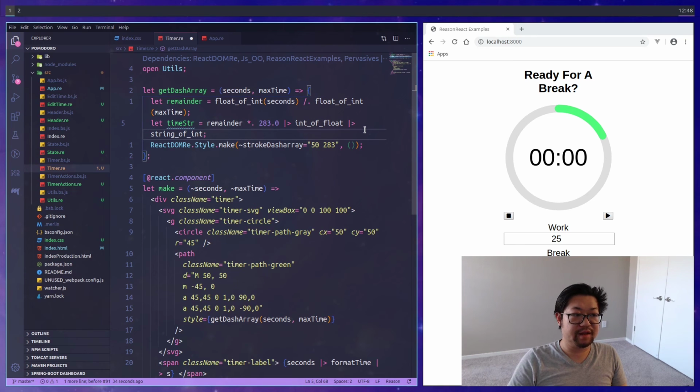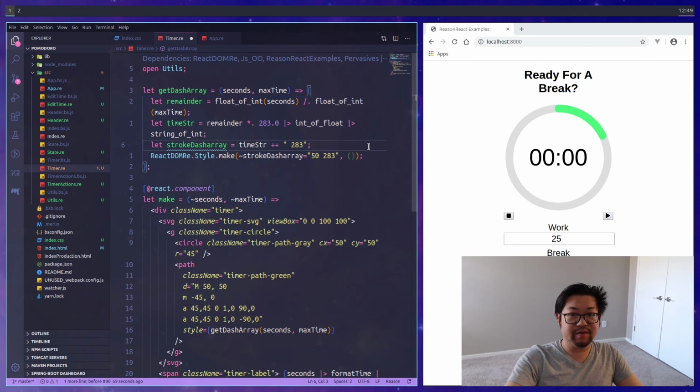Then we're going to get the correct remainder number as a time string. So after we do that, we'll convert it to an int, then to a string. This way we'll get rid of the numbers after the decimal point. And then finally, we'll create the stroke dash array string by concatenating the final number of 283 at the end. And then we'll pass it into the make style. And after we save, we should give it a test.